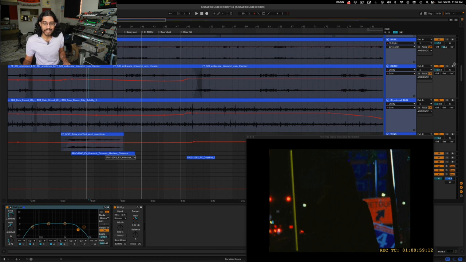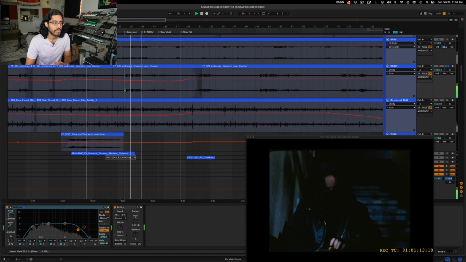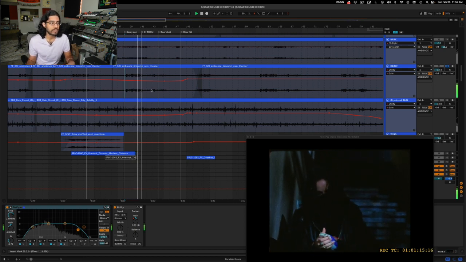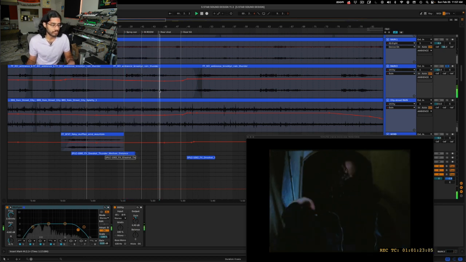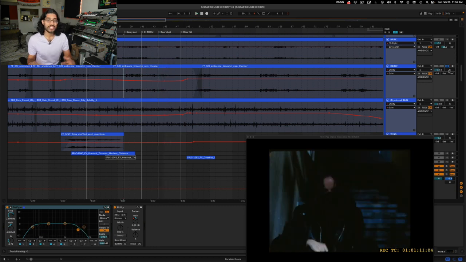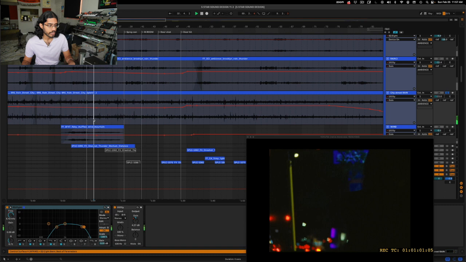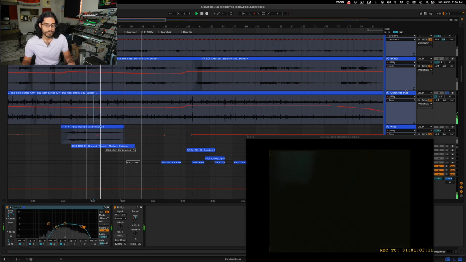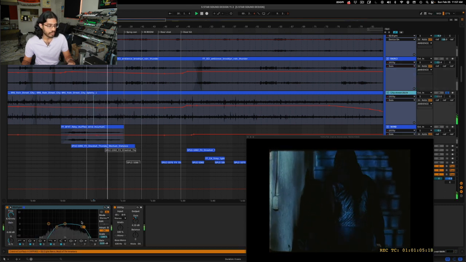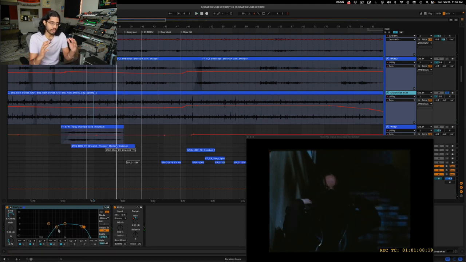This third rain recording here is more in the low frequencies, the low mids. There's not much high end here, so take a listen to how that sounds. That's just filling out the lower end of the frequency spectrum. And then we have this other city rain recording here. That's taking care of a little bit more of the mid-range, not so much lows.